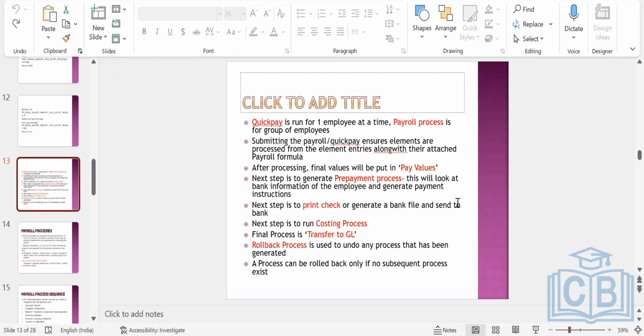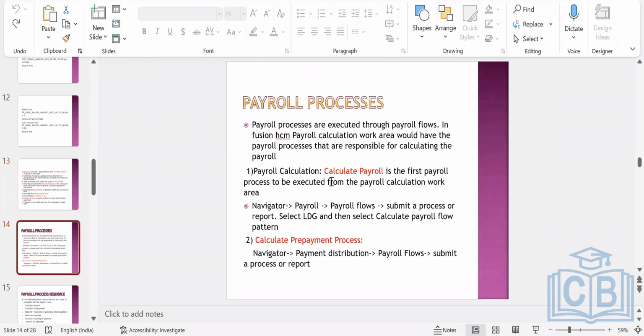After processing the final process, you get the pay values. The next step is to generate a prepayment process, which looks at the bank information of the employee and generates payment information. The next steps are print checks, then costing process, then transfer to GL, then rollback process. All these things are done frequently. Now, how do we calculate payroll?